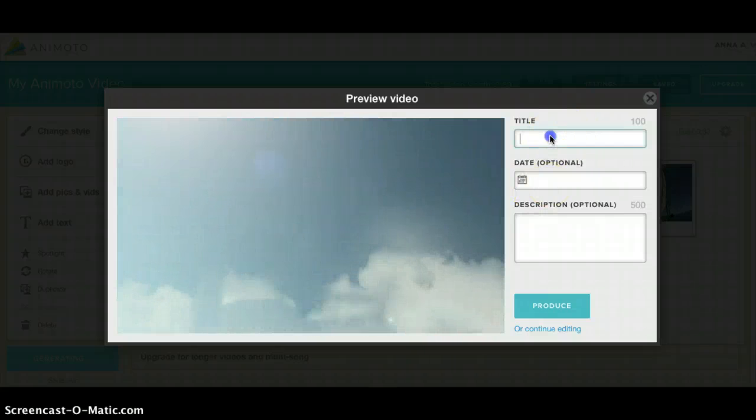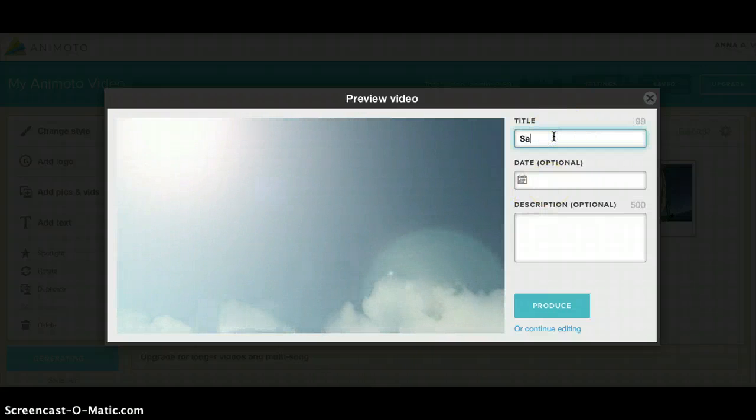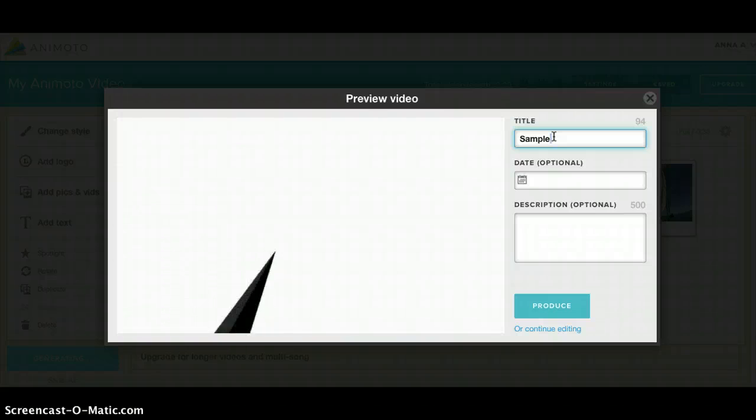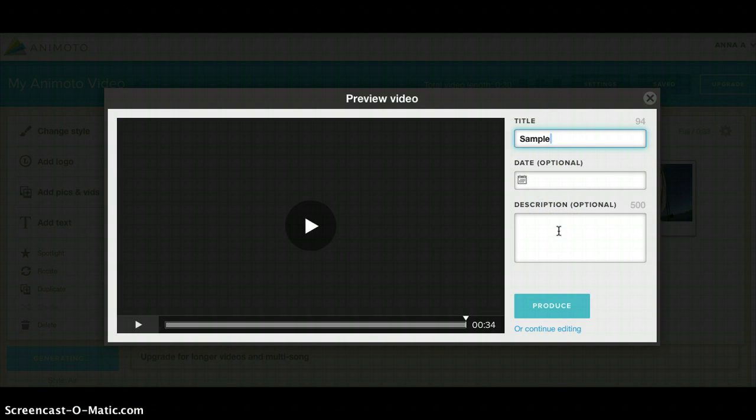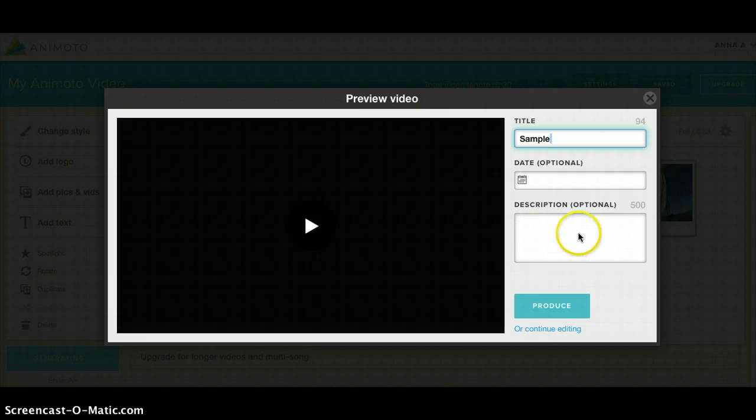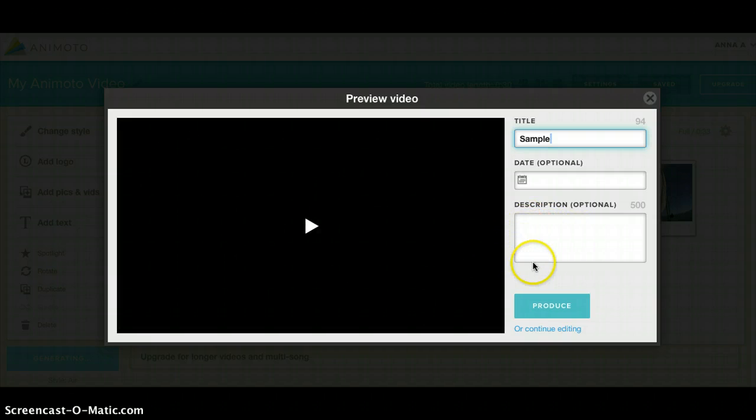This is also a good time to click on and put on a title onto mine. Date is optional. I could put a little description here also. And if I saw something on there that I want to change, then I can click continue editing and go back and change something. Or if I think that I'm done and I'm happy with it, I can click on the produce button.